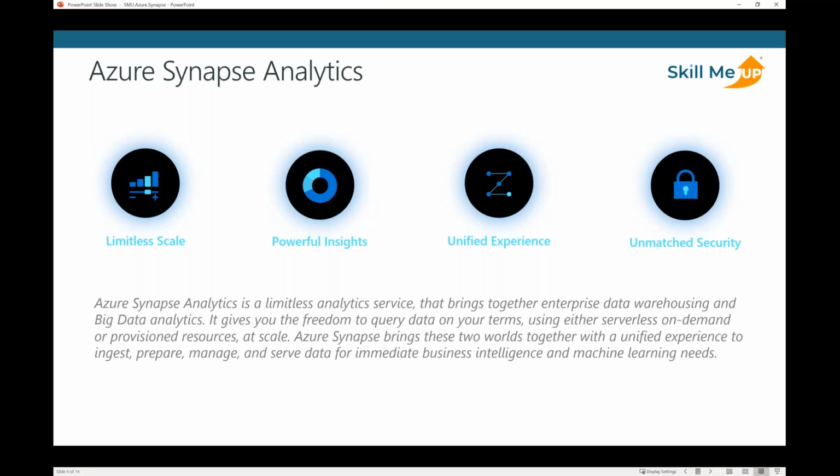Usually data warehousing and big data analytics were 2 quite distinct worlds. Azure Synapse brings these 2 together with a unified experience for loading the data, preparing the data, managing the data, and visualizing the data for immediate business intelligence, and if you need, also for machine learning needs. So it's a unified experience for you with a new service, which is Azure Synapse Analytics Studio. You can launch a studio, which you can use for all the services all together.